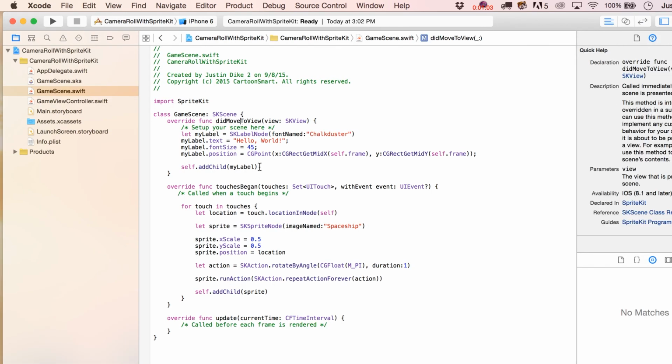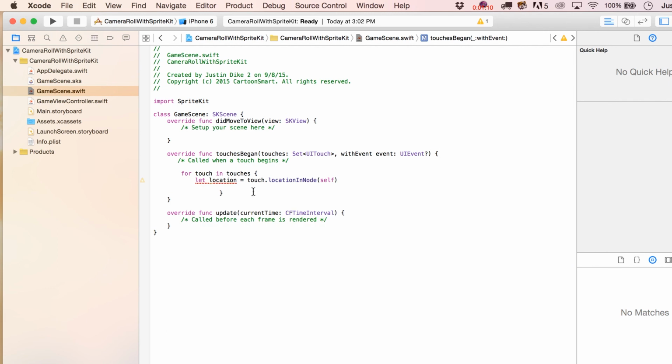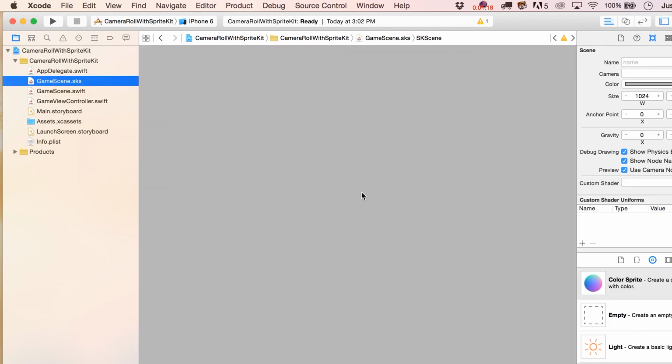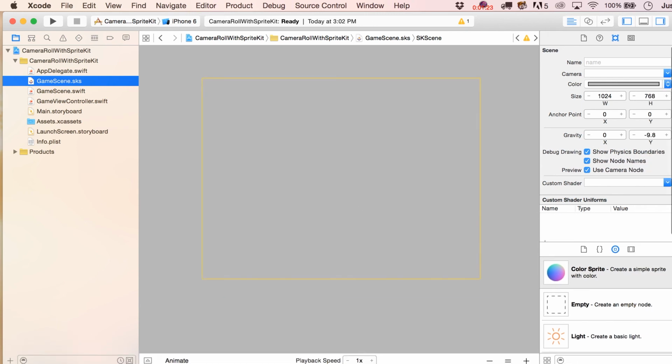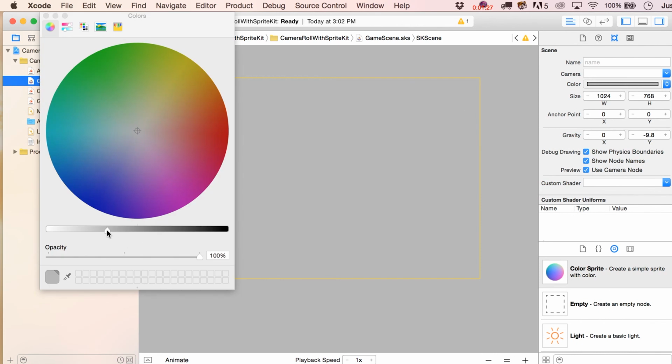So let's go ahead and get rid of everything that is currently inside of here. Actually, I'll leave our touches because we might need to use that in a little bit. And then let's go ahead and set up the game scene over here in the better than ever .sks file, or your SpriteKit scene file.